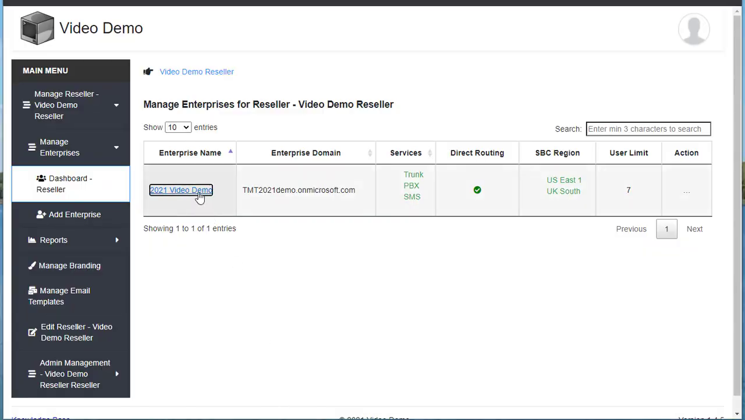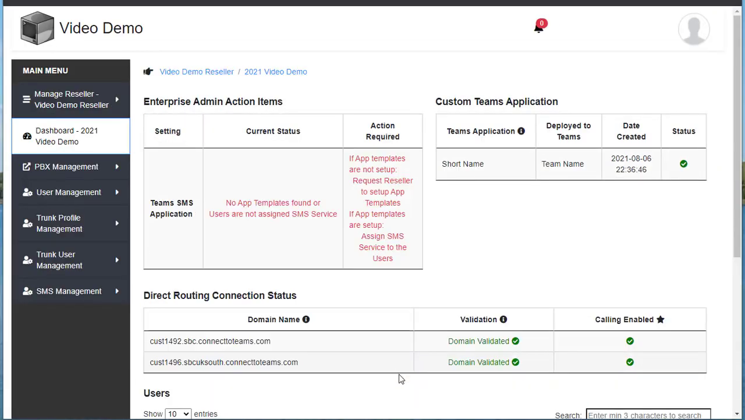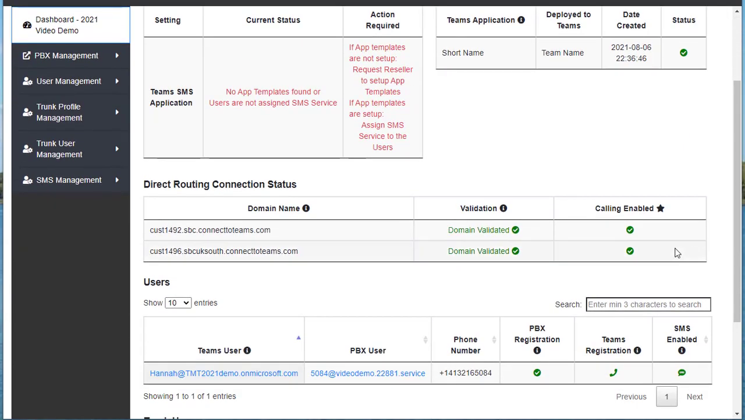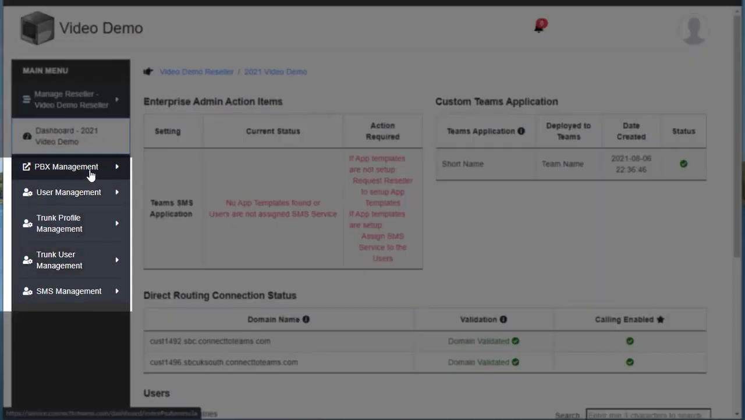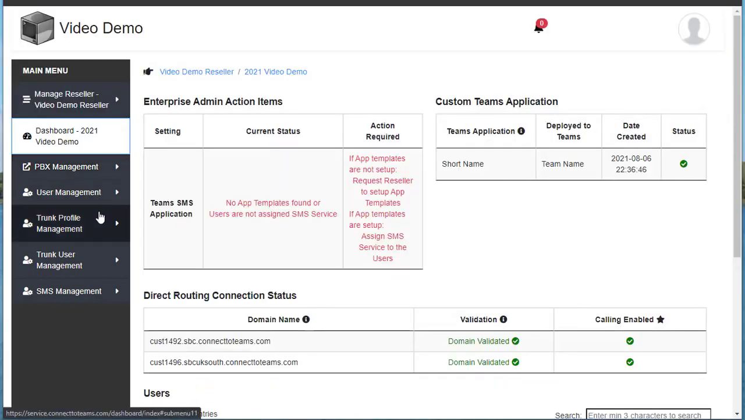If you click on an enterprise, you can see largely the same thing that they would see from their own dashboard. There are details for the direct routing and application deployment, plus a list of all registered users. From the sidebar, you can access additional setup options depending on which services the customer is using. In this video, the customer has all three services enabled, so every possible menu option is shown here. If an enterprise is not using a particular service, the menu options related to that service will not appear.